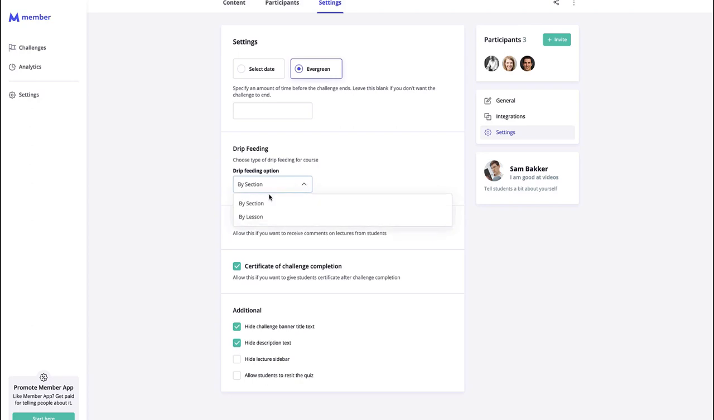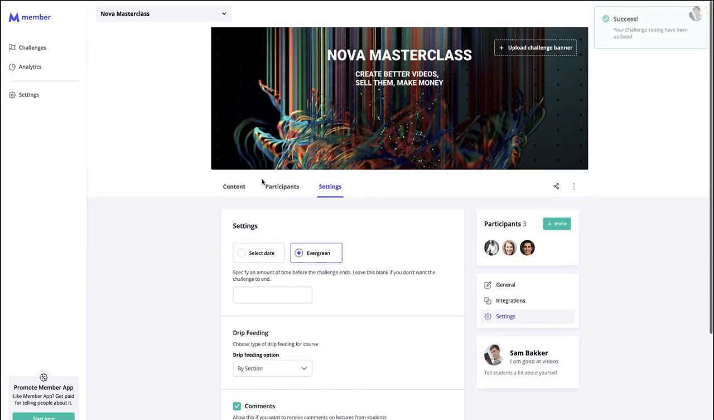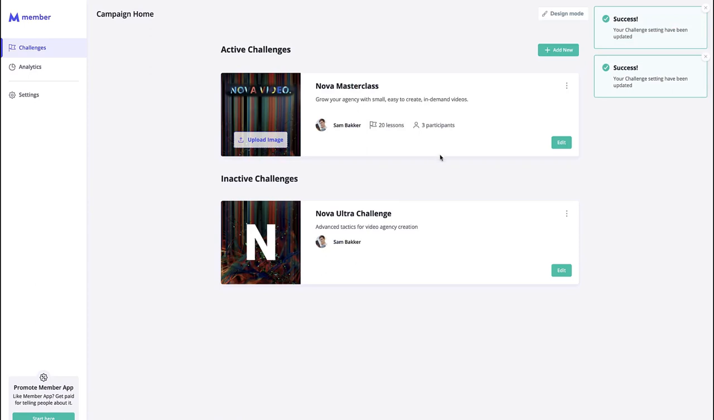And you've also got the ability to choose whether you want the content to drip feed by section or by lesson. So it could be, for example, a daily drip feed, or it could be a weekly drip feed. There's a lot of flexibility with this that you'll be able to incorporate as well. So that's what the software is. This is what it does. Hopefully this has given you a good overview of how this all works.